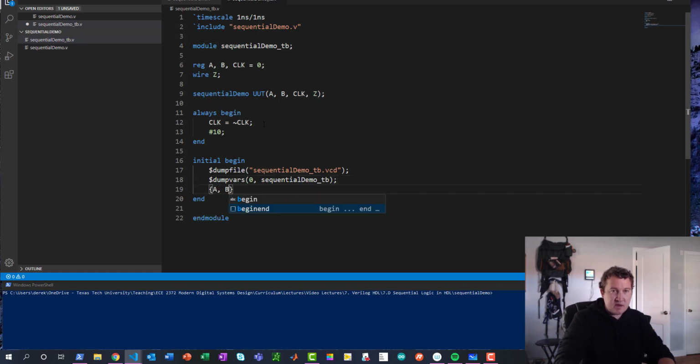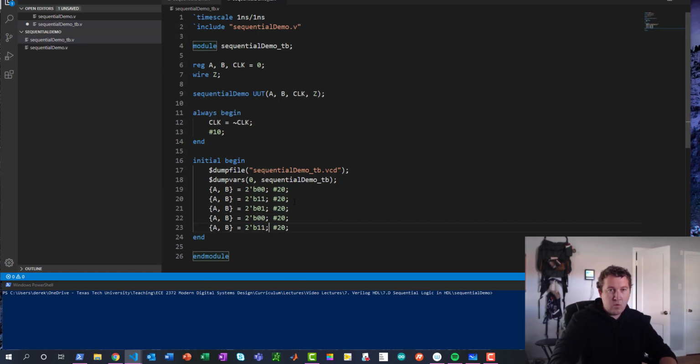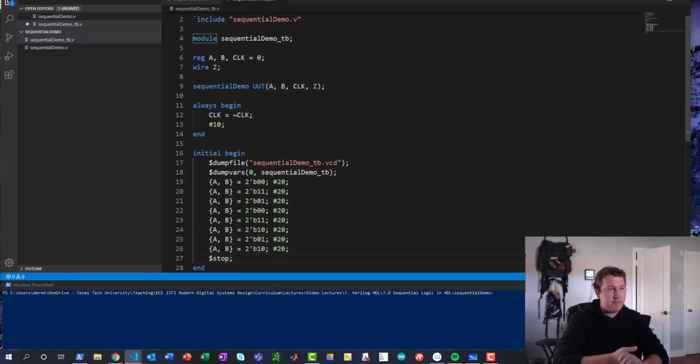Let's treat A and B as vectors. And the sequence we want to do is this. Let's start with 0, 0, and delay for 20. And then do a little copy paste. 1, 1. 1, 0. 0, 0 again. 1, 1. I'll explain what this means in just a second. 1, 0. 1, 1. And stop.